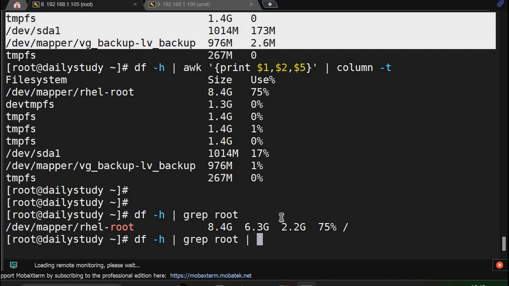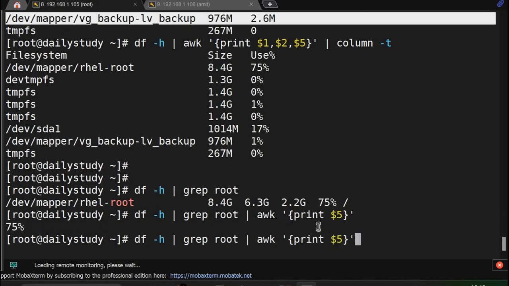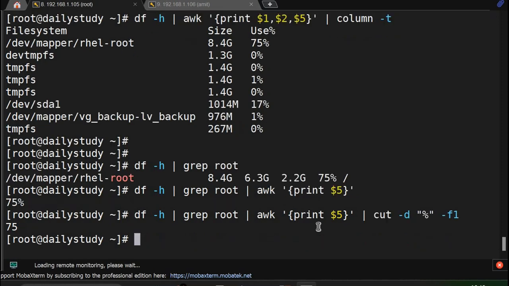So awk '{print $5}'. Why I am giving 5, I will tell you. See, this is field 1, 2, 3, 4, 5. So if I use this, I will get 75%, but I don't want the percent sign. Then in this case, we can use cut -d with the delimiter as percentage and -f1, and get only 75. So this is how we can use it.